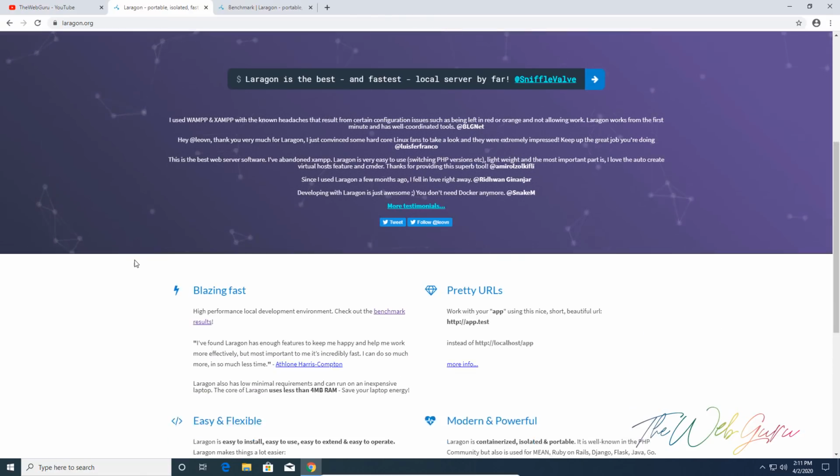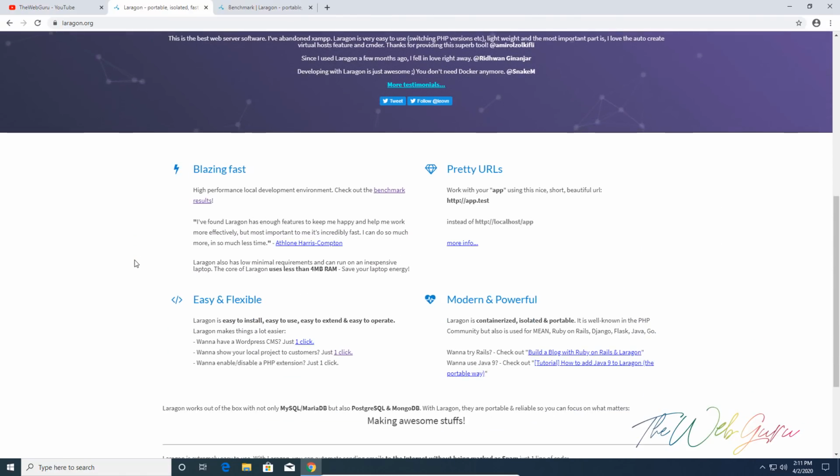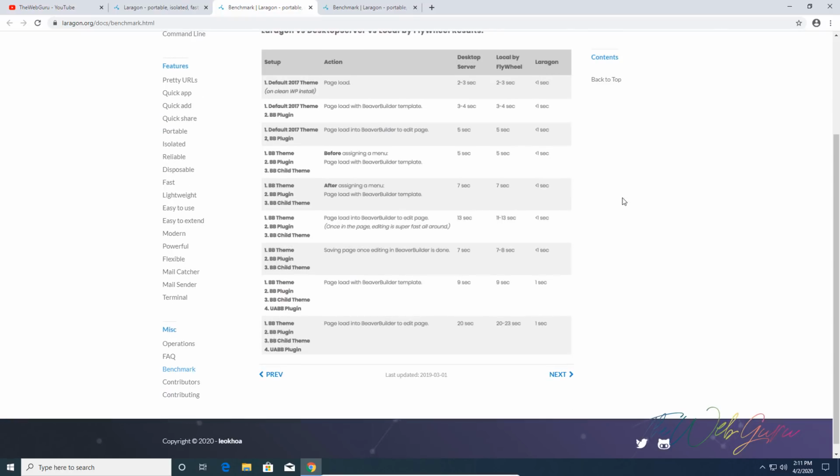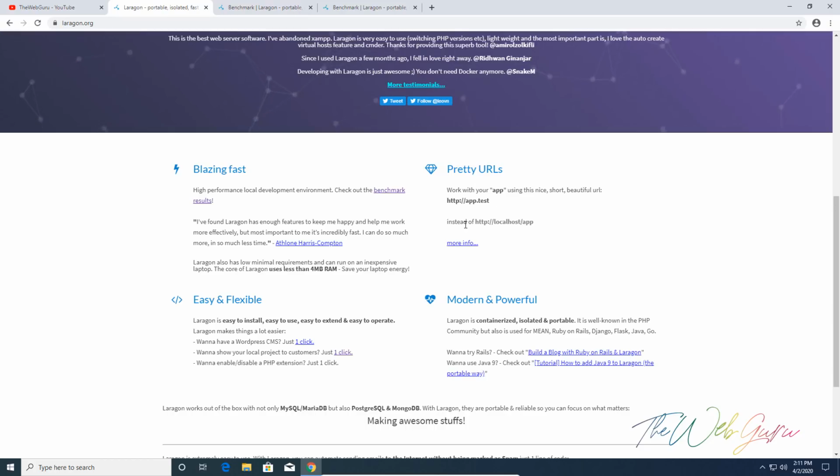So yeah, here are a few more things that you can see on their website. Blazing fast. You can check the benchmark results here. Yes, one more thing. On local WAMP server, we used to browse our development websites like this: http://localhost/app. But in Laragon, we have the ability to work with pretty URLs. That means your app.test will be the URL.